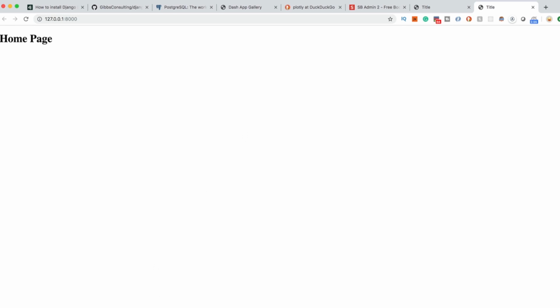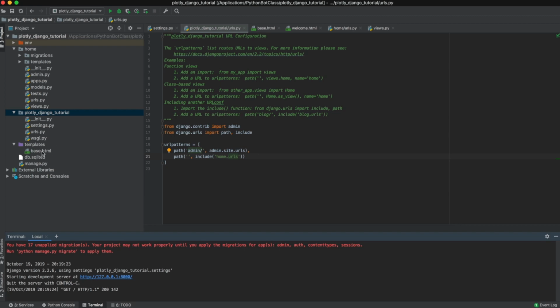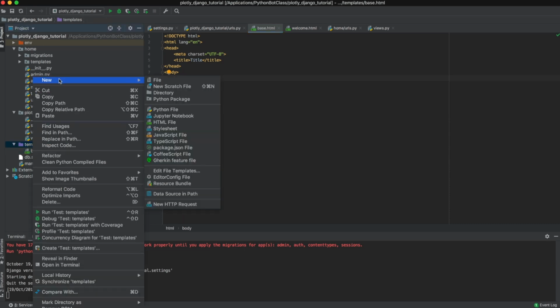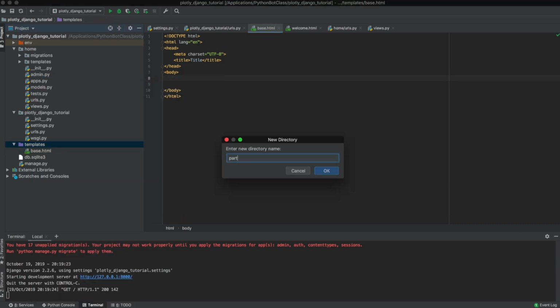So like I said, whenever I first brought this in, I brought in this templates page, which is our base file. What I'm going to do is add a theme into this template file, into this base folder, and then we're going to connect it into our home. So I'm just going to go up here and create a new folder. This is going to be our partials.